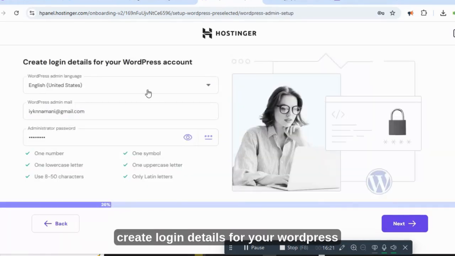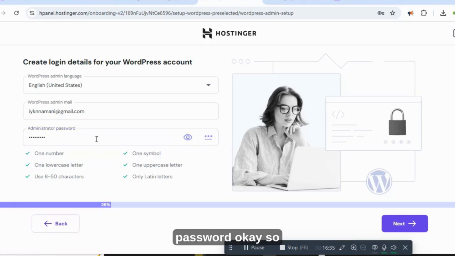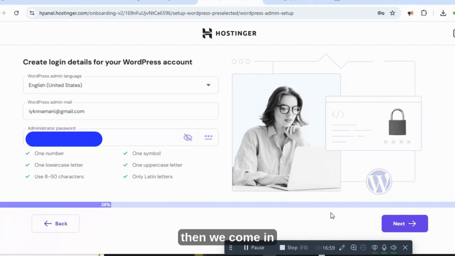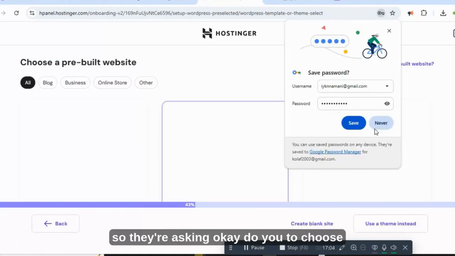All right, so create login details for your WordPress account. This email is already there. This is the email of the client, and then we're putting in the administrator password. So we put in a password, and then we set that up and save.